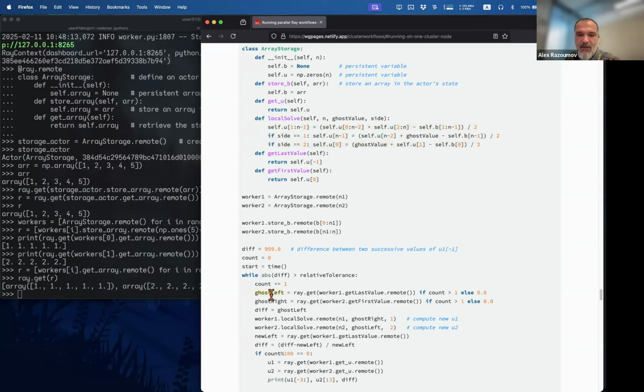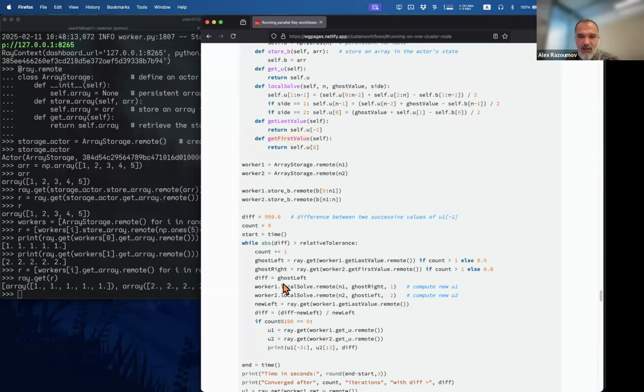So the ghost on the left and the ghost on the right. Well, these have to also, because the solution is permanently stored on the workers. So actually I have to call the get last value function and then the get first value function. So these two functions will take the edges near the internal boundary and then copy it back to the control process. And then what I do here is I simply follow exactly the same logic.